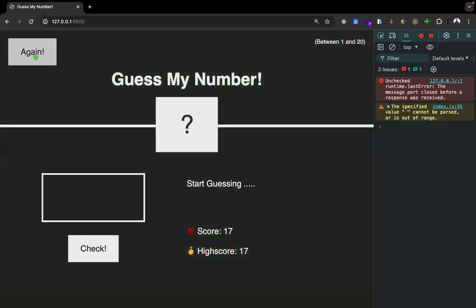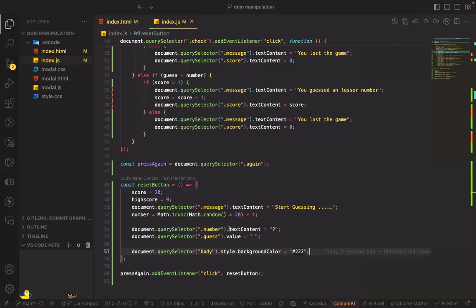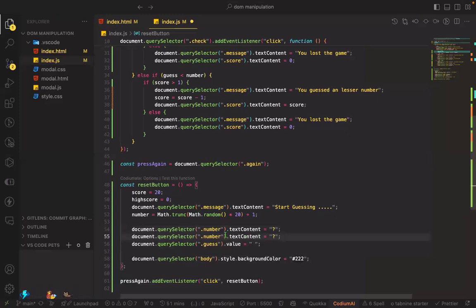Our game is actually working, but the score is still 17 instead of 20. We didn't do the query selector for score, did we? So that's why it's still 17. Oh, we didn't do query selector for score actually. So let's do that for score.